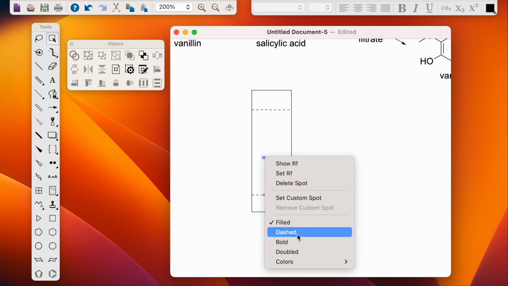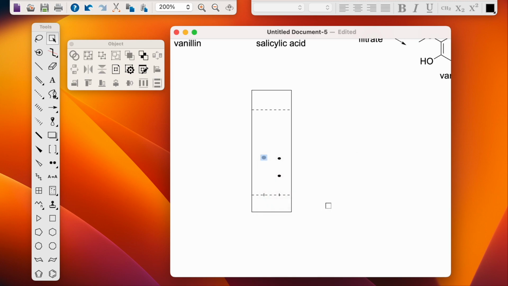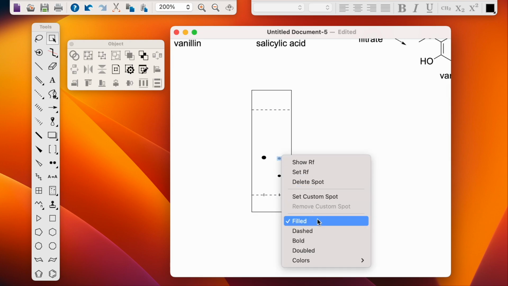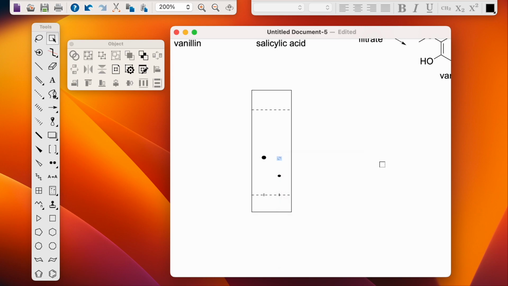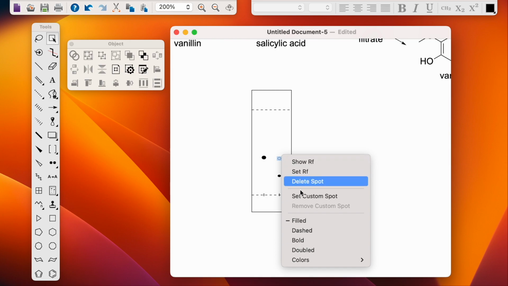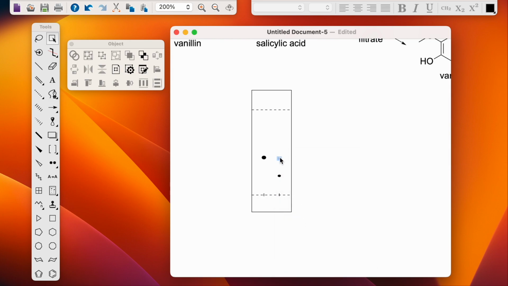You can also change how the spot looks. You can make it a little bit bigger by saying bold. So there's a bold spot. Let's make this spot different. This could be dashed, so if you want to show that there was a very faint spot over there. Here's something that's not filled. So instead of filled, I unchecked filled, so it's not filled. Now it is filled. So if you want to just have a small outline.